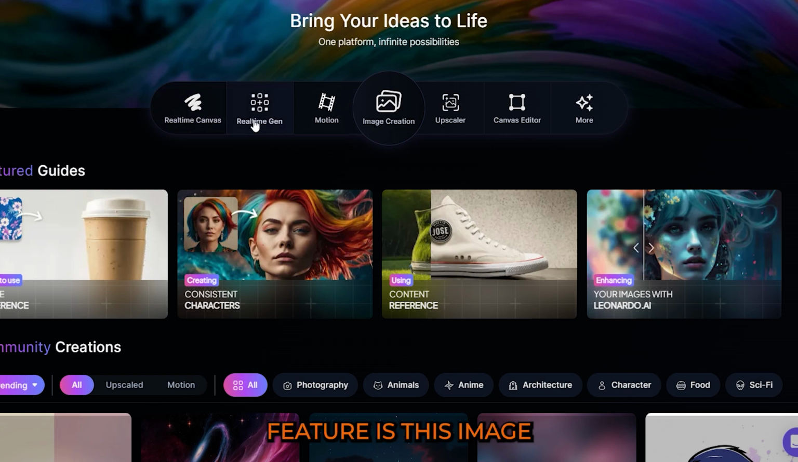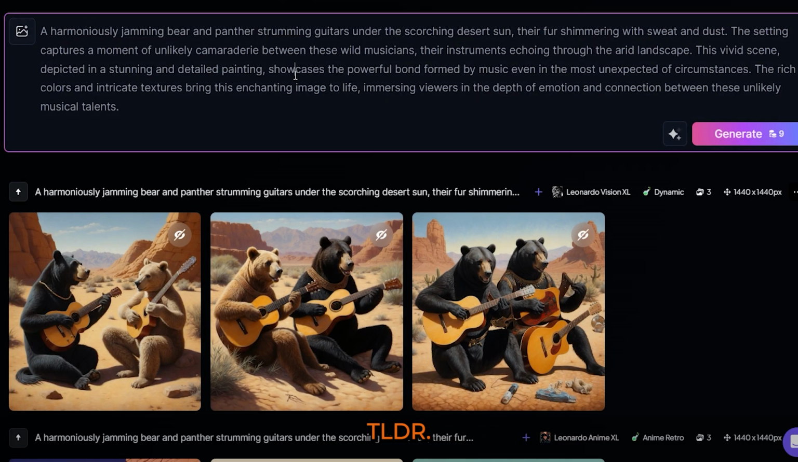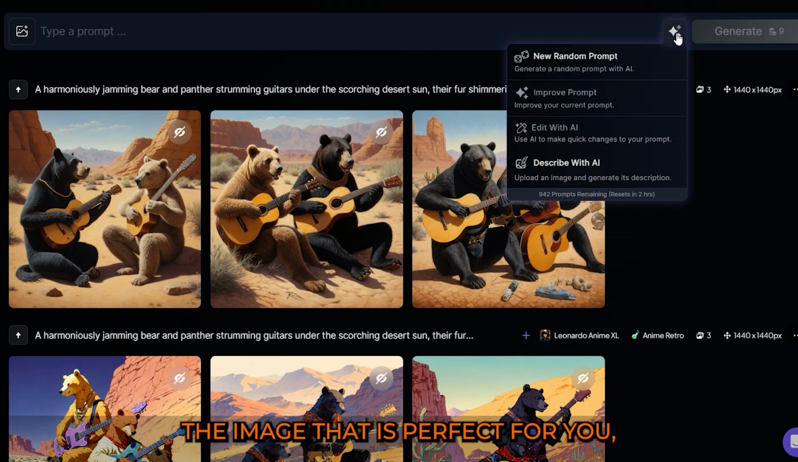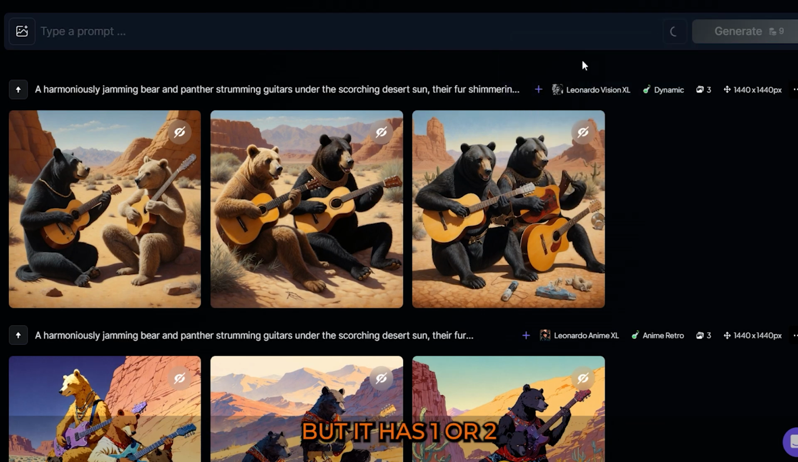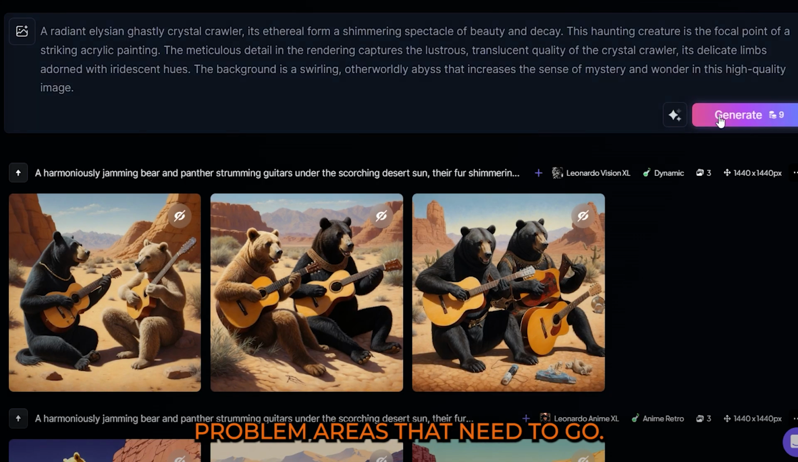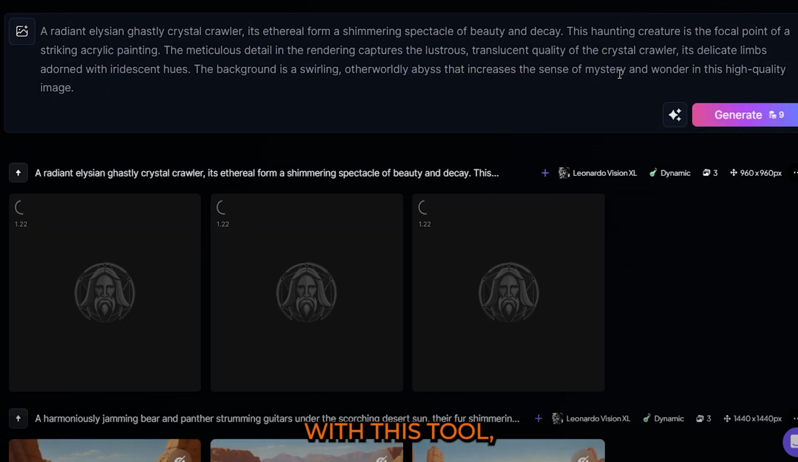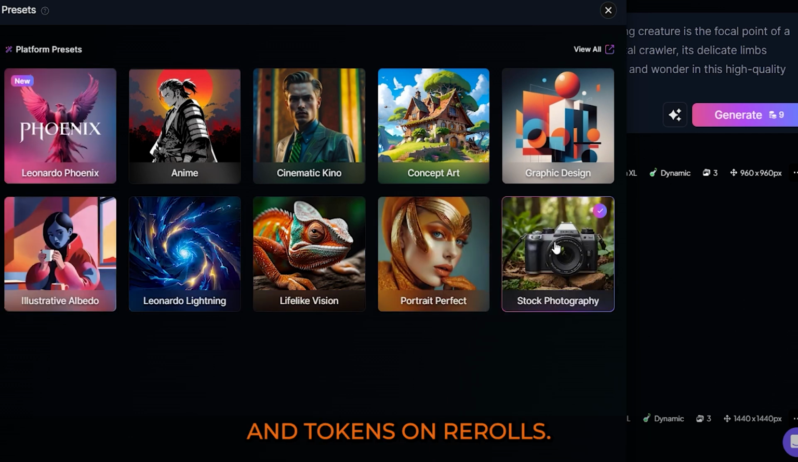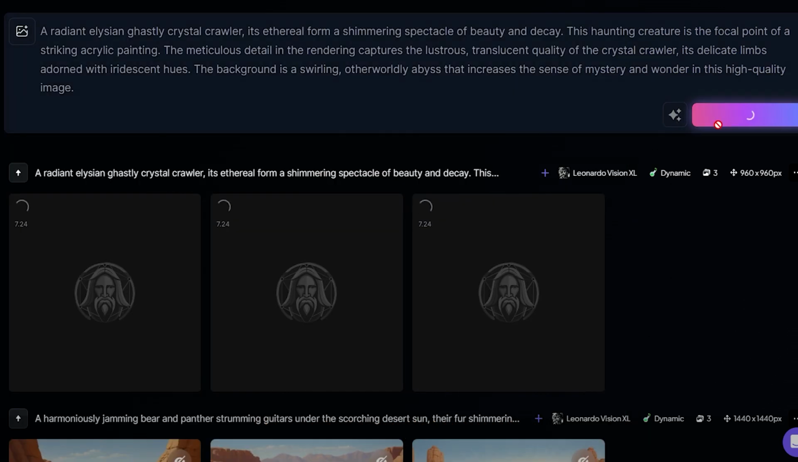Another worthwhile feature is image editing and manipulation. TLDR, imagine you crafted an amazing prompt and Leonardo spits out the image that is perfect for you, but it has 1 or 2 problem areas that need to go. With this tool, you can correct the mistake so you don't have to spend extra time and tokens on rerolls.